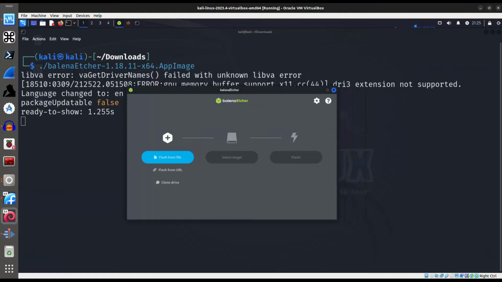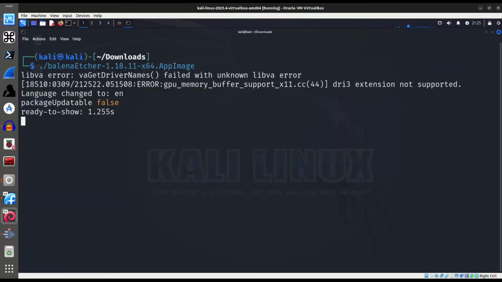But in my opinion, if I were you, I'd want to clean this up a little bit. So let's move on to the next step. Let me go ahead and exit out of this.